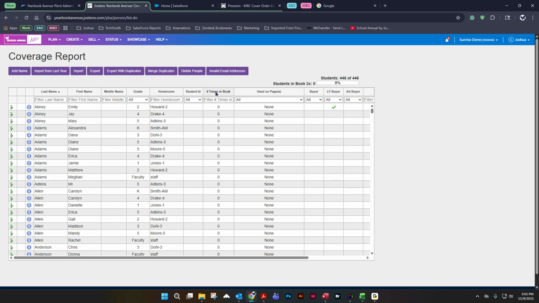As you start working in the book and as you start putting things into the book, you'll see right here a number of times in the book. That will tell you how many times that image has appeared in the book, or how many times any candid image that's been tagged with this particular student has been placed on a page in the book. And this will tell you what page they're in.